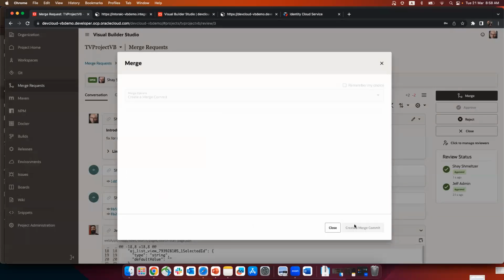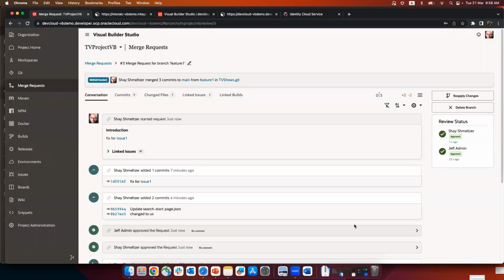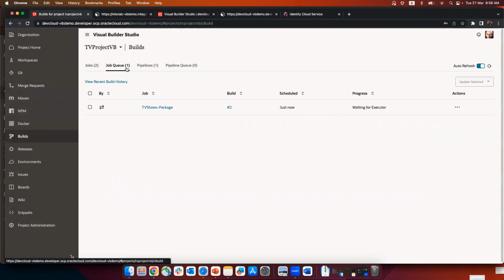This is now going to take those changes, bring them into main, and change the code in the main branch. And this, of course, is going to fire up our pipeline. You can see a job got put into our queue. It's going to take those changes and run through the process of deploying them to our running application, basically overriding our application.